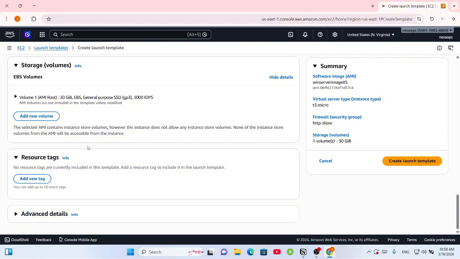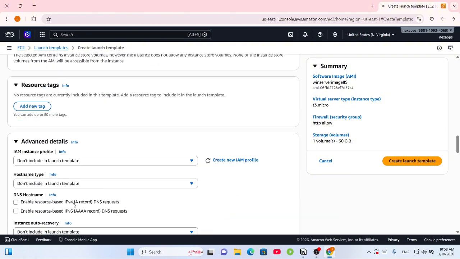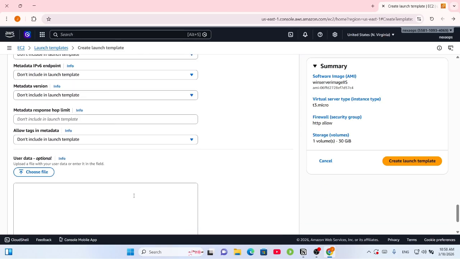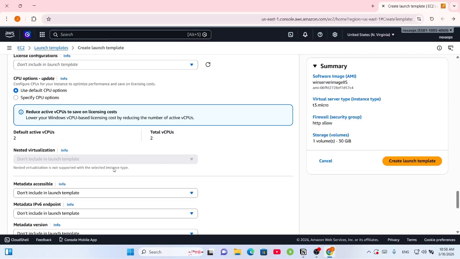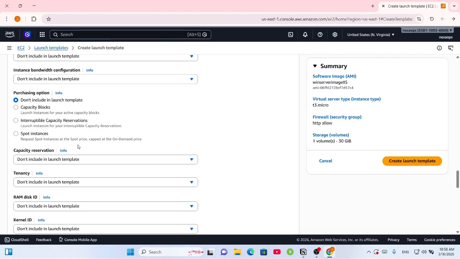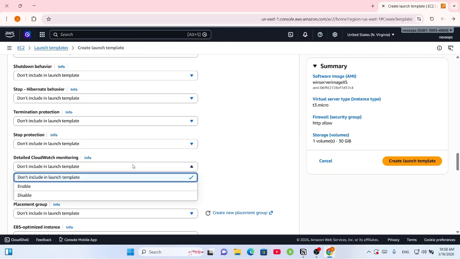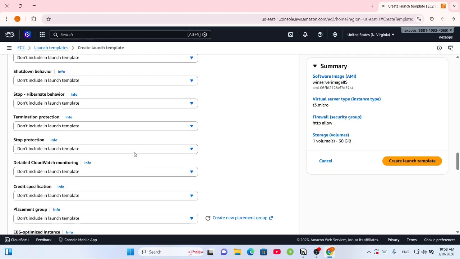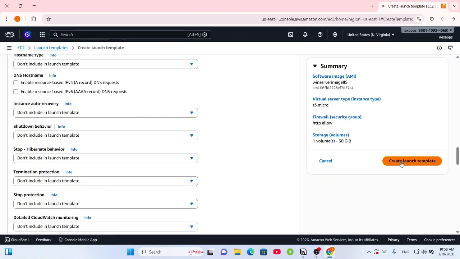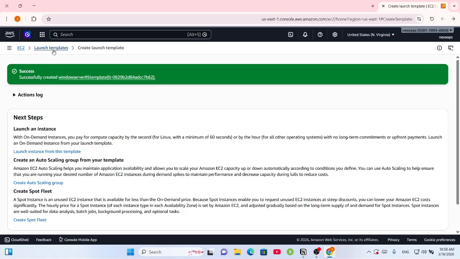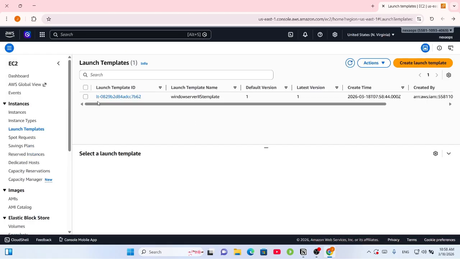Network configuration, storage volume, advanced detail. We have here. We don't need to do anything here actually. Okay. So I'm just going to create. I'm going to create the launch template. Okay, this is our launch template. Okay, we just created this one.